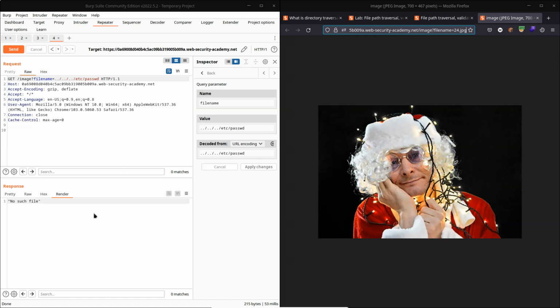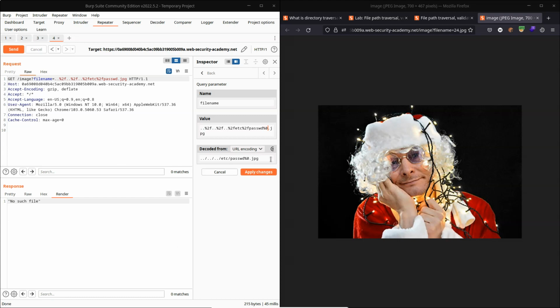Now it turns out with this lab that it's employing validation on the file type that's being requested. So it's not actually going to return any results unless we have this .jpg on the end of the request. Now obviously this is not going to work either because the file is not called password.jpg. It's just called password. It doesn't have an extension. Now this is where the null byte comes into play. A null byte, when it's URL encoded, is %00.